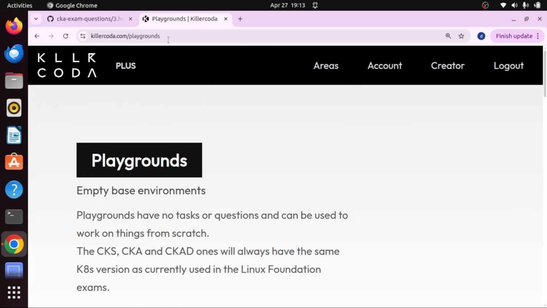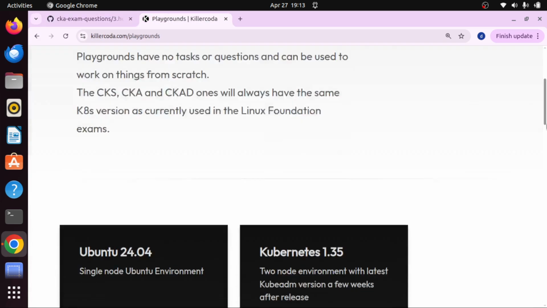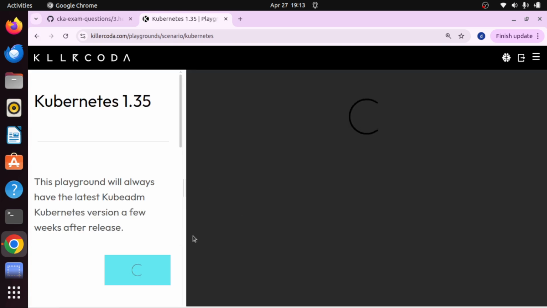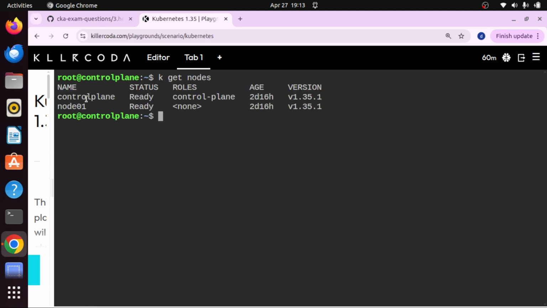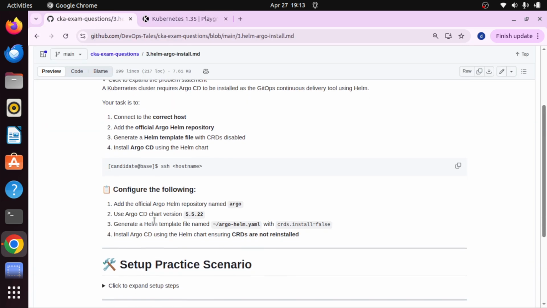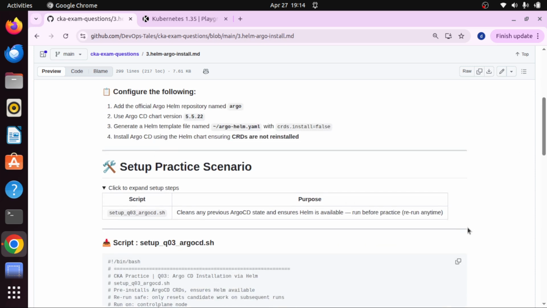First we have to bring up the Kubernetes cluster. We can use Killercoda here. Now I quickly bring up this 1.35 version. Let's see here, one control plane and one worker node. Now we have to set up the practice scenario. In this question they clearly say CRDs are already installed, so in my practice setup scenario, I set up these CRDs. Irrespective of how many times you run it, it always makes sure to meet the problem statement.